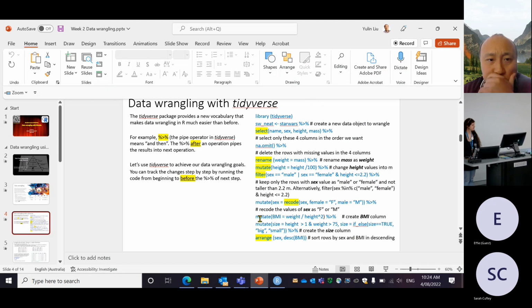All right. Now, first of all, I need to introduce a new operator in tidyverse package. It's called the pipe operator. So it means and then. So you do something first, and then you do something else, and then something else. So you can connect multiple steps of operation using this pipe operator. It's a percentage symbol, arrow, and then percentage symbol again. Okay, this pipe operator. It means and then.